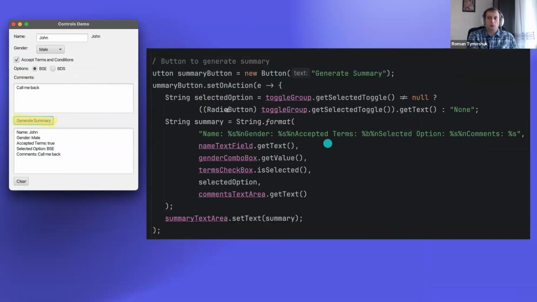What should happen when the user is pressing on generate summary? Everything should be collected as one string and provide the summary of the input we provided before: name, gender, accepted terms, selected options, and the comments. Actually, here you can find the logic.